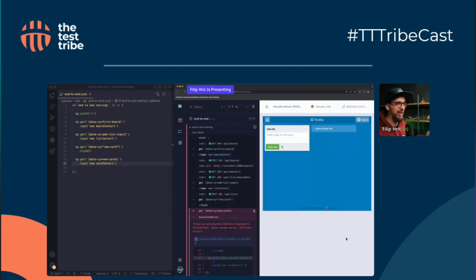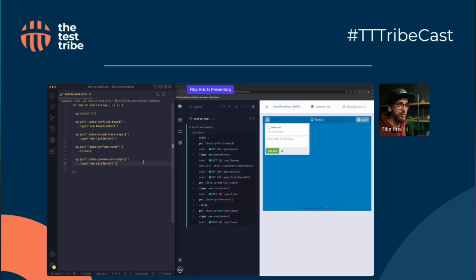So yeah, let's fix the test. I'm going to just put the thing back, and when I save my test, it is automatically rerun, and now it's green, and we're happy. As you can see, Cypress runs our application. It tests our application in the environment where it is supposed to be tested, right? It's inside the browser. That's where our users use the application. That's where it should be tested.